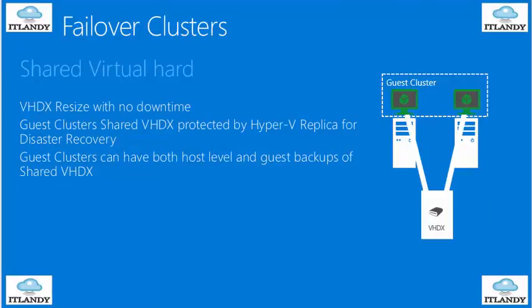Shared virtual hard disk: VHDX resize with no downtime. Guest cluster shared VHDX protected by Hyper-V replica for disaster recovery. Guest cluster can do both host-level and guest backup of the shared disk. Shared virtual hard disk resizing.